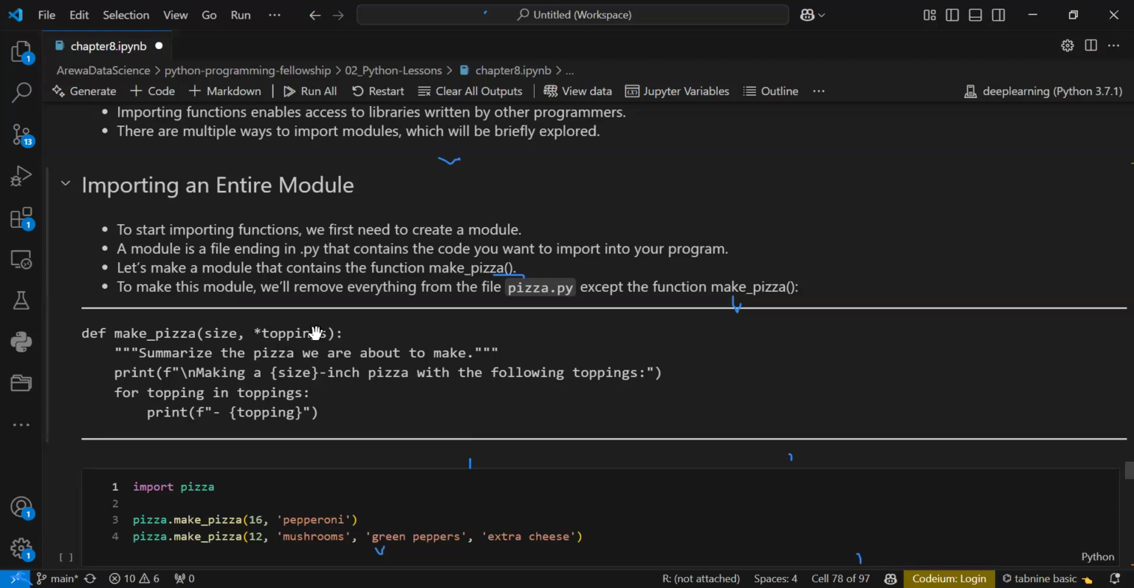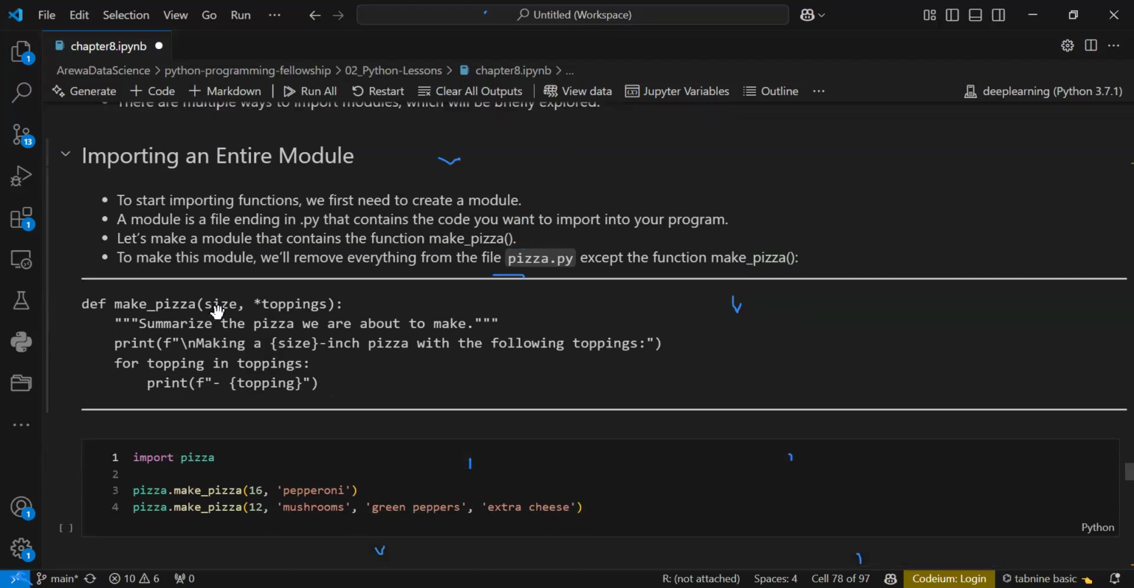The module is going to contain a function called make_pixel. So we create an empty file, pixel.py. Then we define a function, make_pixel, in that file, just like what you see here. When we create the file, we are going to just copy and paste this code in that file.